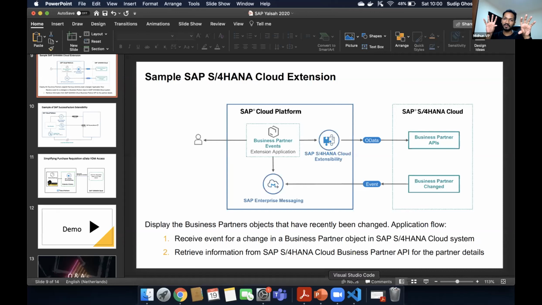So what SAP is recommending is to use SAP Cloud Platform to build your custom scenarios. We call it a SAP Cloud Platform extension, S4HANA extension, SuccessFactors extension, etc. So you will have everything over here, and custom code sits on SAP Cloud Platform. You are extending your backend system.